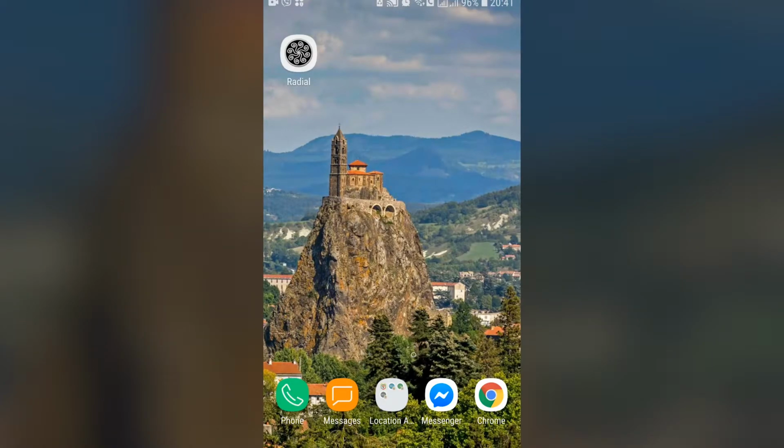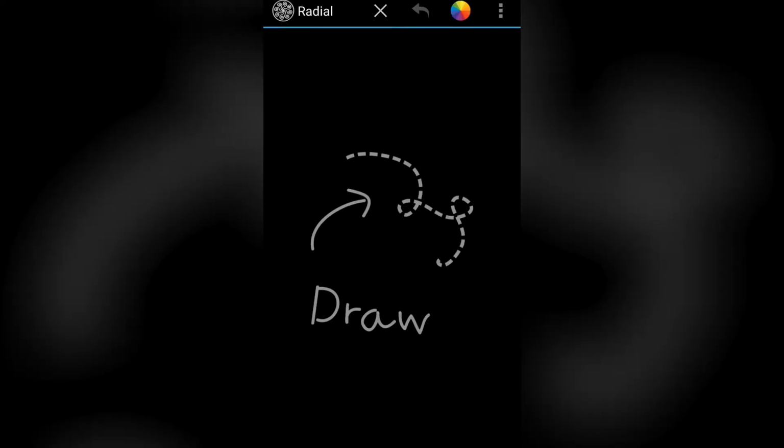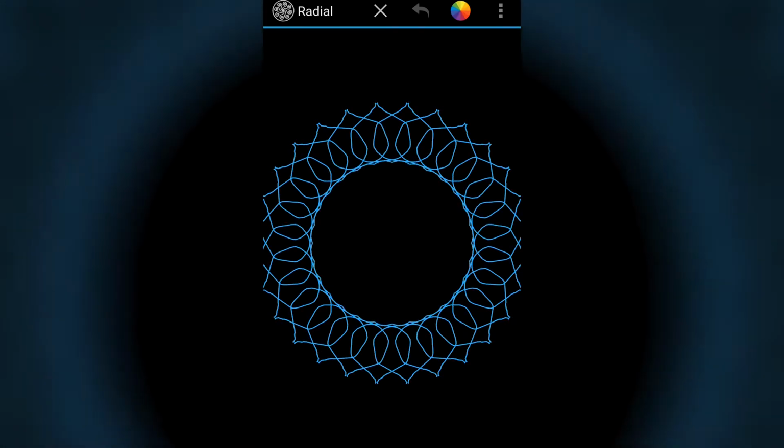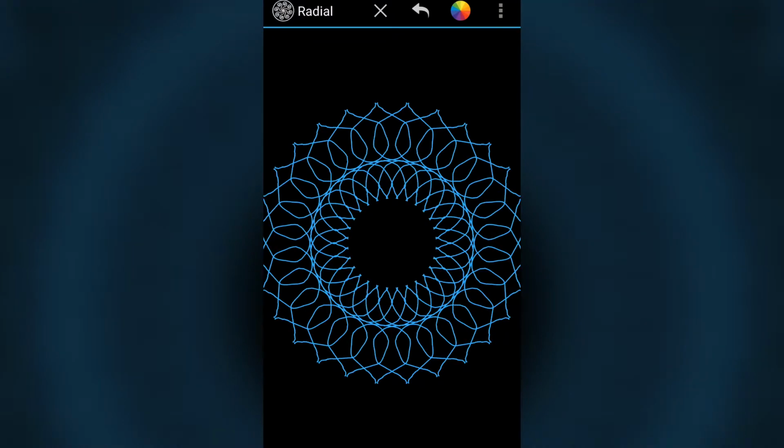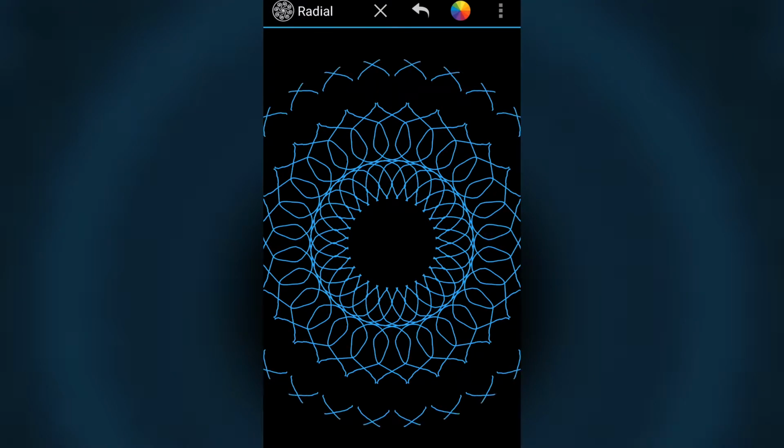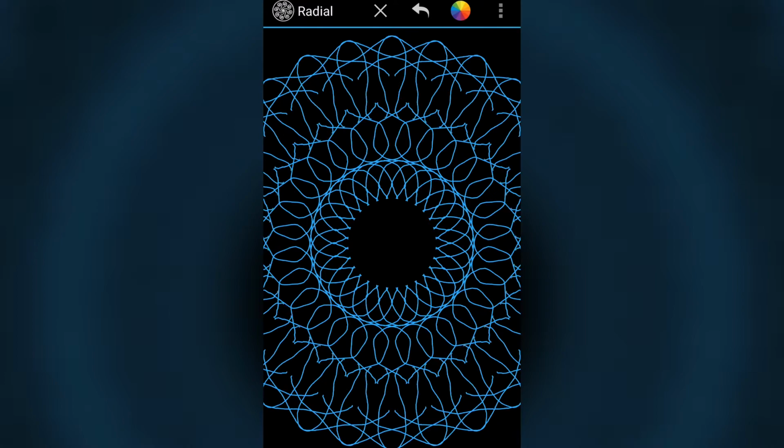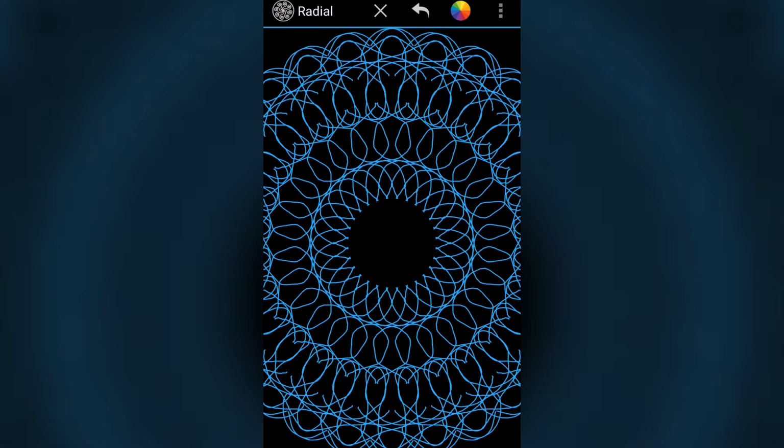In this lesson we're going to learn about an app called Radial, which is a very simple free app where you can make different patterns. Once you open up the app, you can see that it asks you to draw things over here. So what I can simply do is use my finger to tap on the screen and then start scrolling around, and that starts creating patterns, as you can see. I'm just scrolling around on the side, and you can see that it creates beautiful patterns just like this.